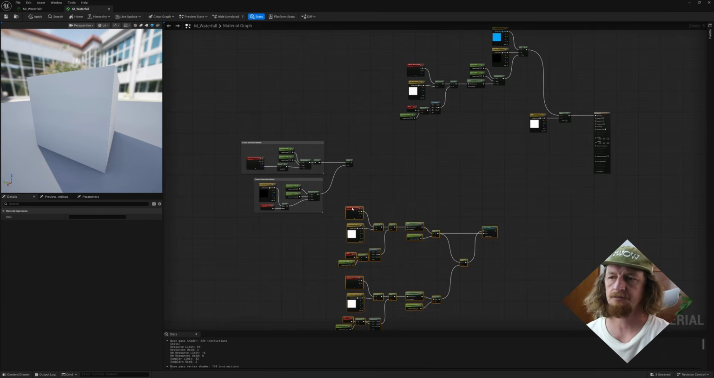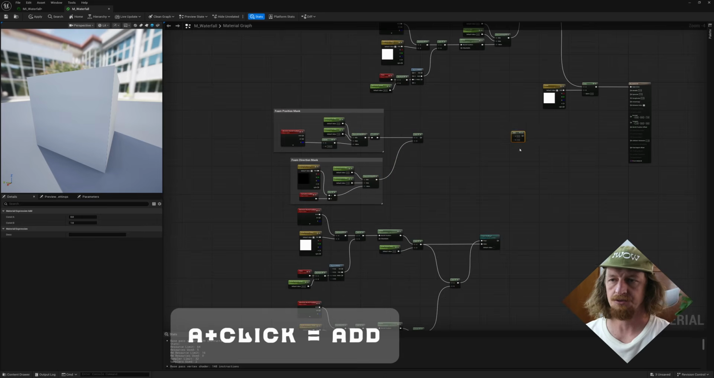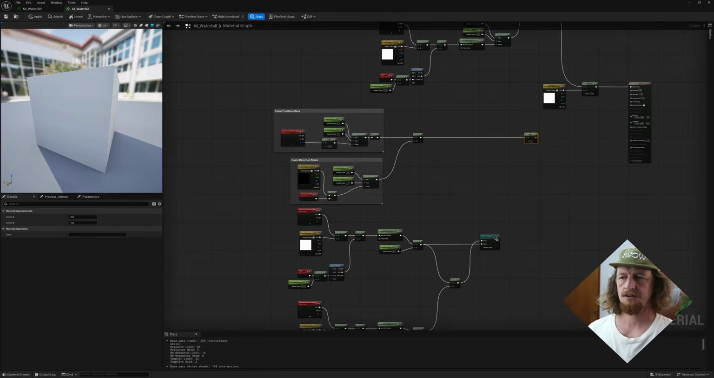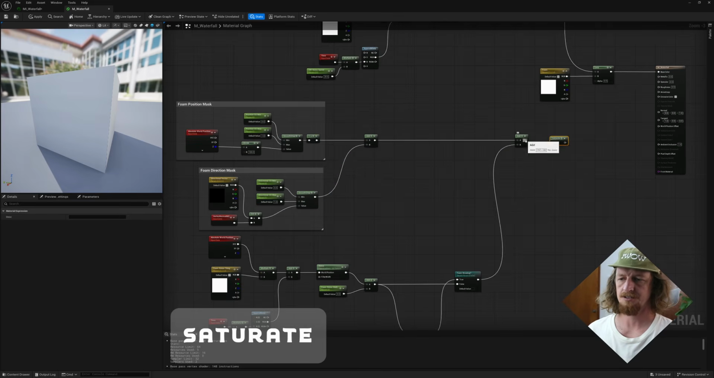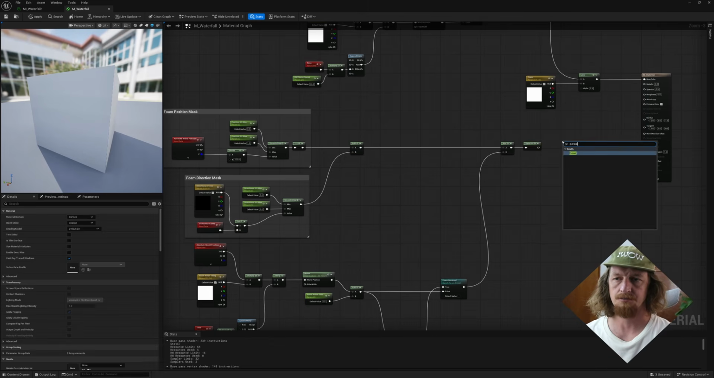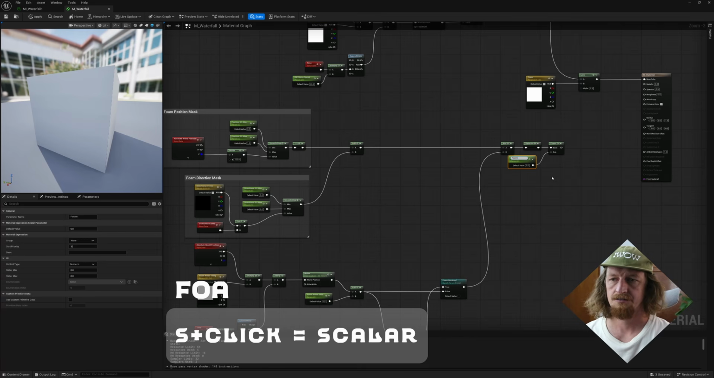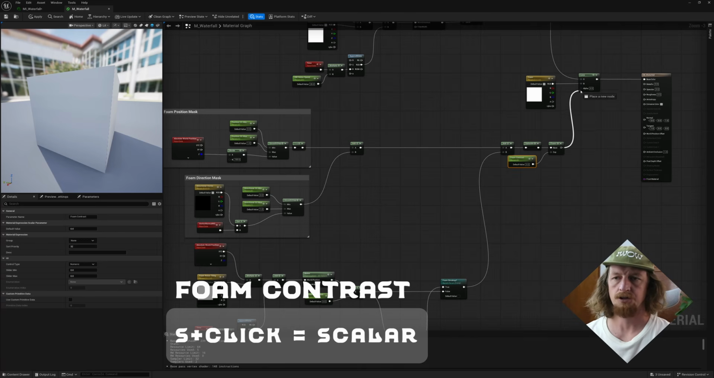Now let's connect our foam masks and our foam texture. Again, I really like the life the add node had, so we'll use the add node to combine these two. And our values are going to extend beyond 1 and 0, so we'll just use a saturate node to clamp them. I want control over how much of the foam shows up, so I'm going to add a power node to control the contrast. And I'll just call this foam contrast. And then we'll connect this up.